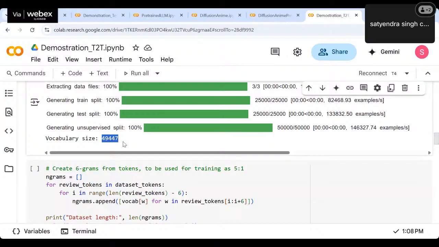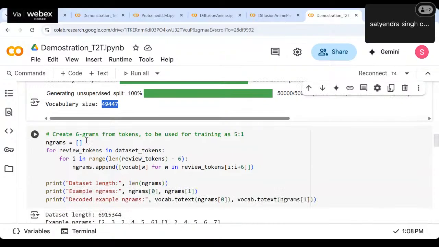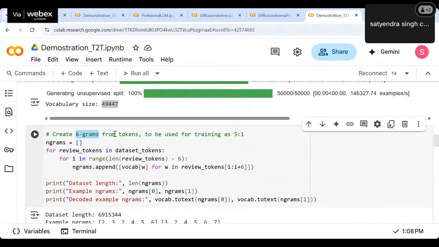Now, from this vocabulary, we are going to create a data set. We are working on a problem where we are predicting the next word. So from these tokens, we are creating 6-grams. A 6-gram means a list of 6 tokens, where the initial 5 tokens act as an X, and the next 6th token acts as a Y. That will be used for training: 5 as an X and 1 for Y.